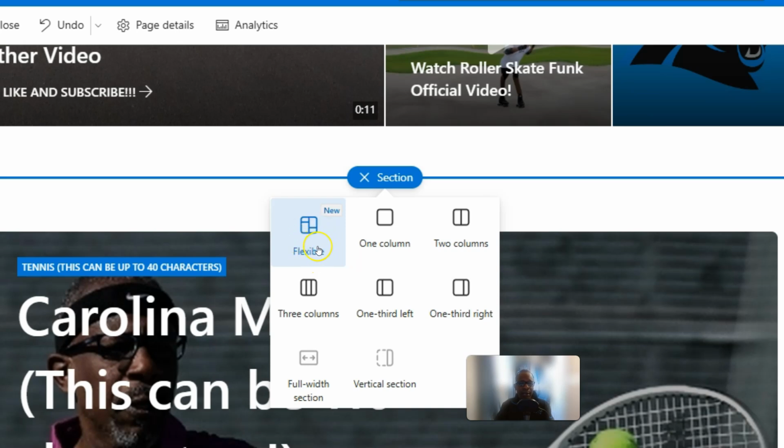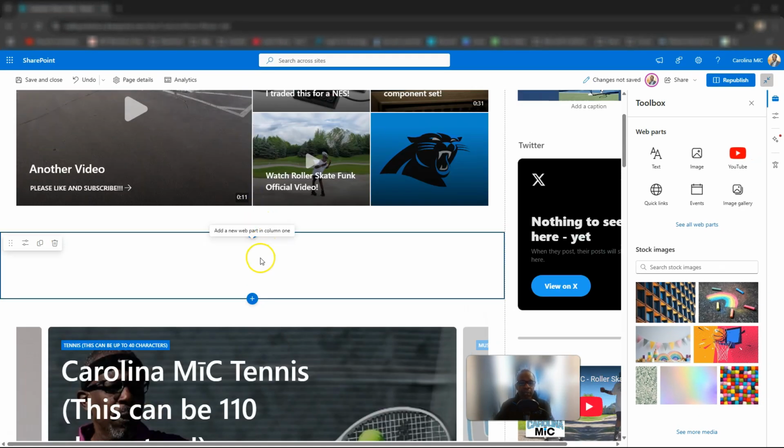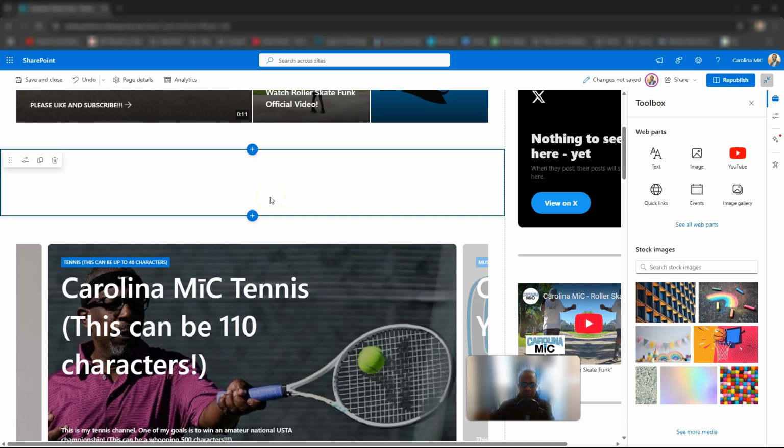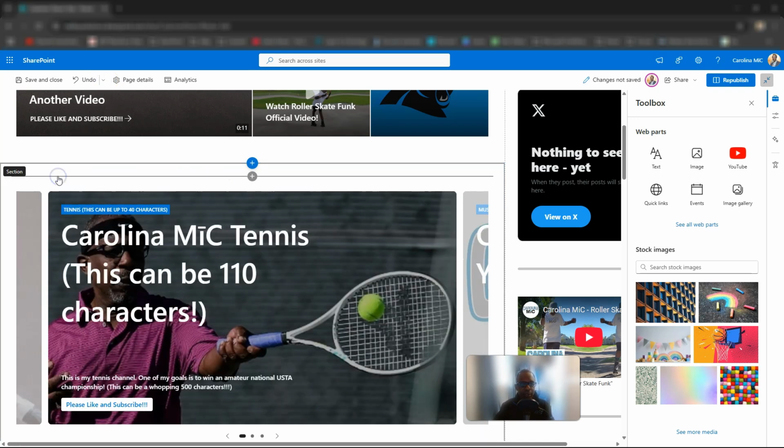You may not have flexible. Quick FYI, flexible is kind of a hot mess right now. I haven't tried it lately, but the first time I tried it out, it was a hot mess. And then let's go one column. Okay, so that's how you would sort of play around. You can always delete that section or just undo or discard your changes. Again, if you want to know how to delete a section, there, delete the section.